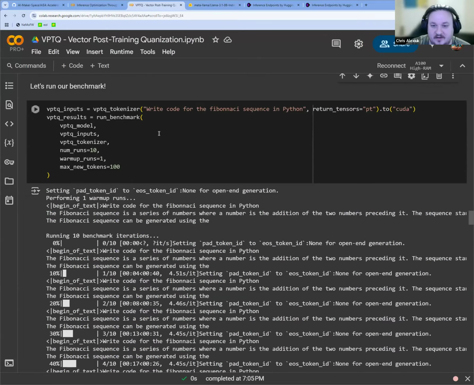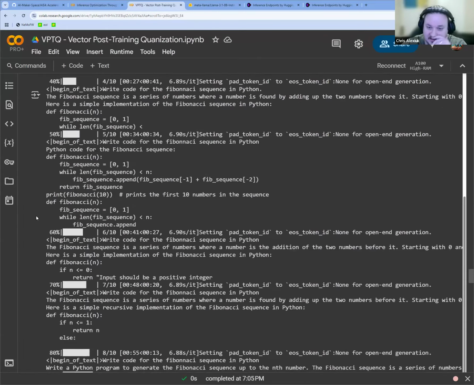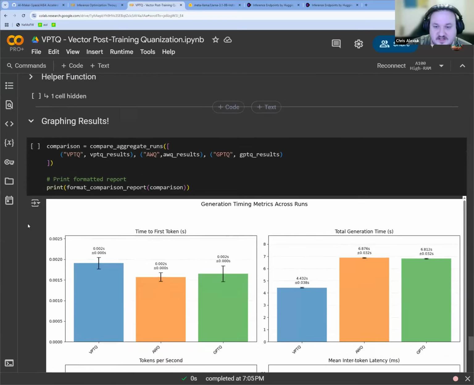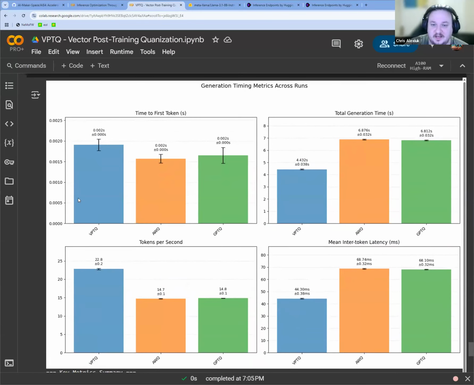But the idea is that we can run this test, and we'll just skip to the part where we see the pretty graph. The pretty graph shows us that VPTQ, in blue here, has a little bit better time to first token. The total generation time is lower, the tokens per second is higher, and the mean inter-token latency is lower.